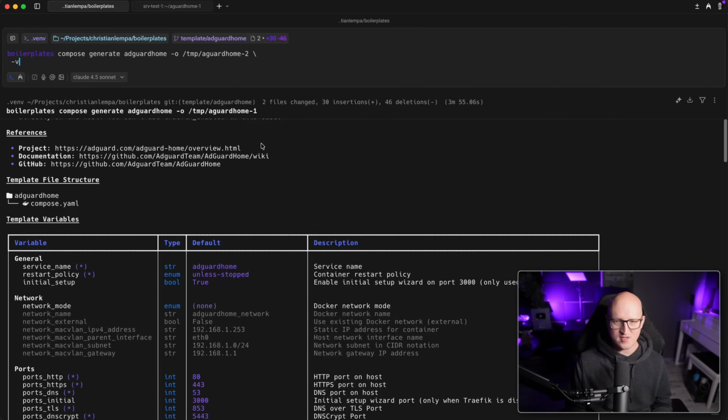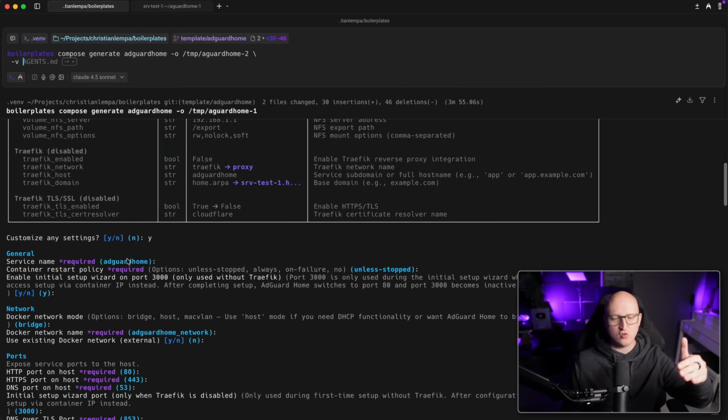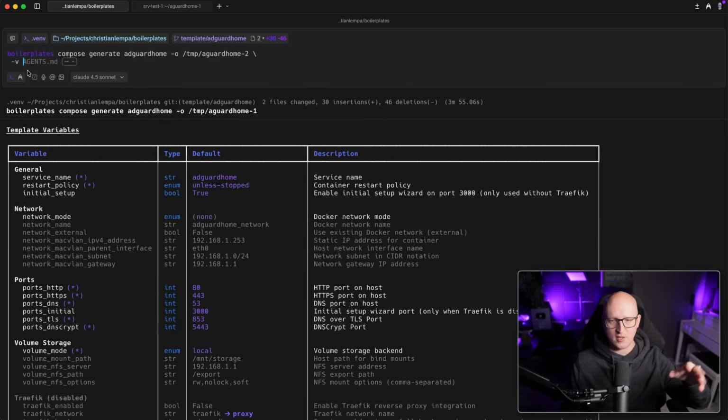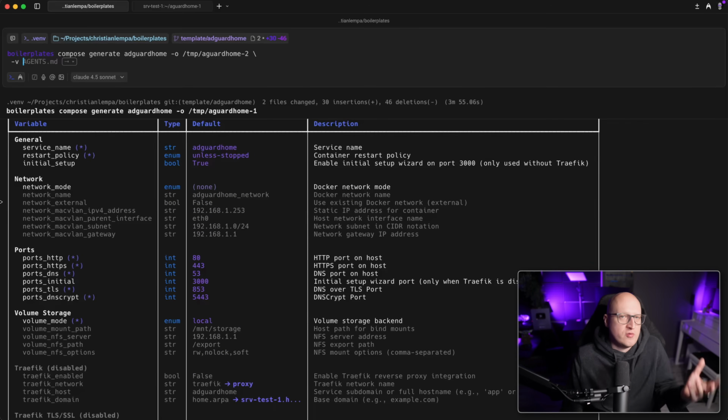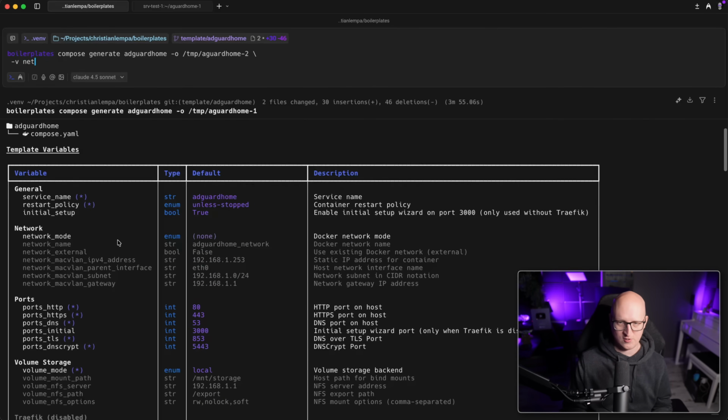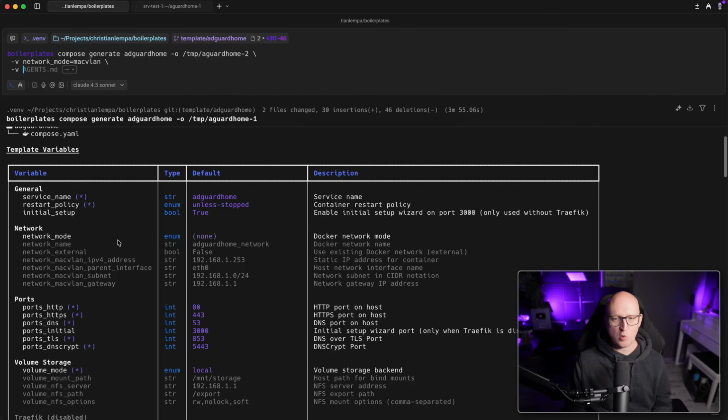I'm gonna set a few variables here. So you can do this through the guided wizard, or you can set parameters. It's depending on what you like most. I will just show you the other method so I can show you how the tool is working. For example, if we set the network mode to macvlan, now this requires you to set up these other parameters, for example, the IP address. So then you can give this container a completely separate IP address on your local network.